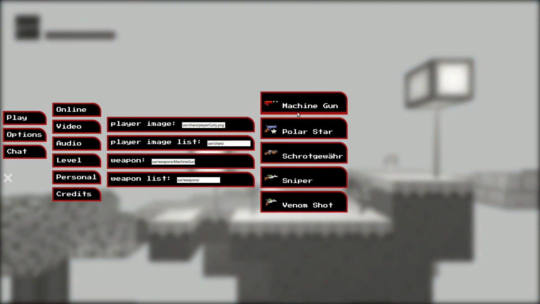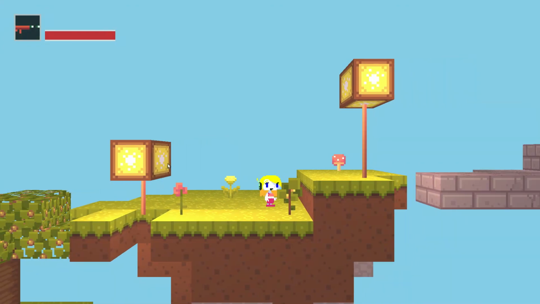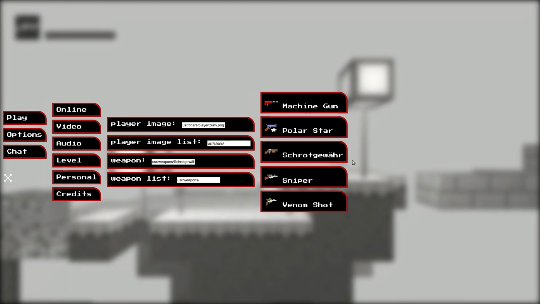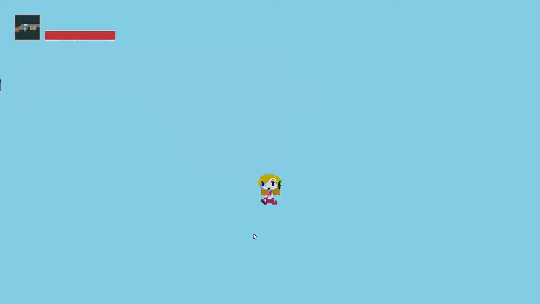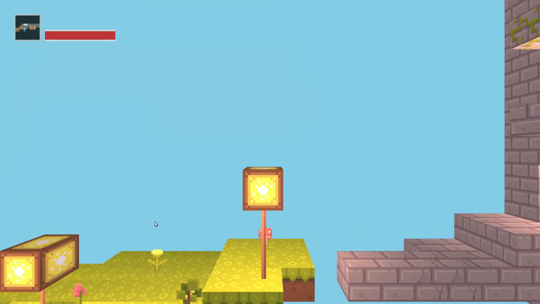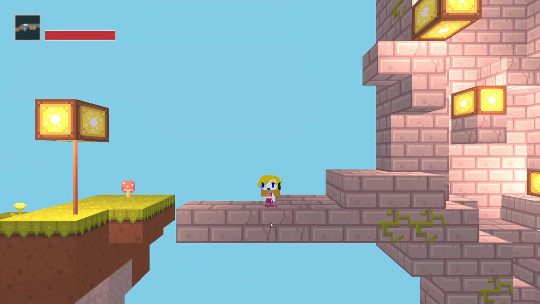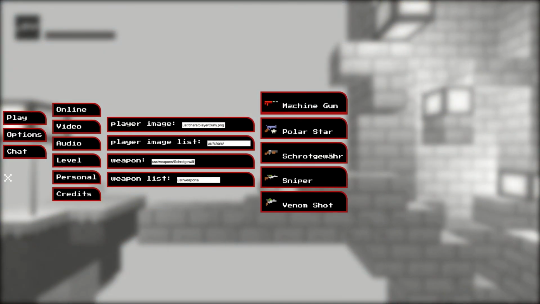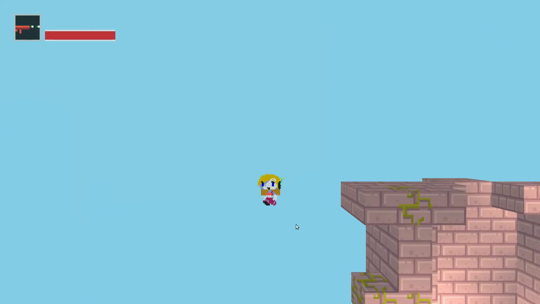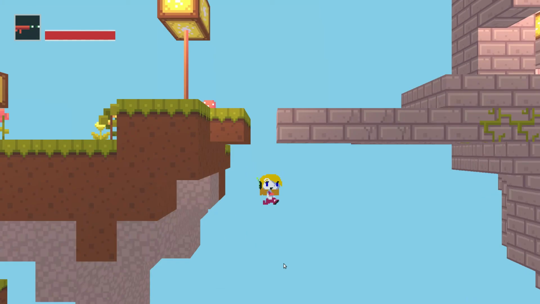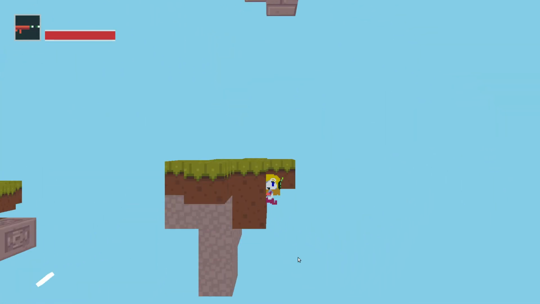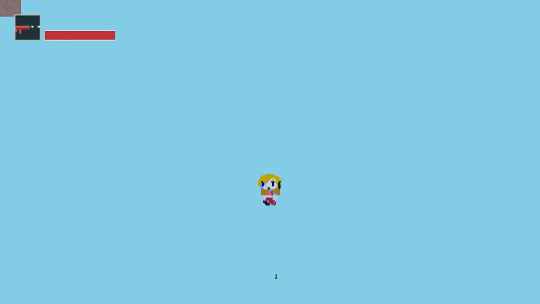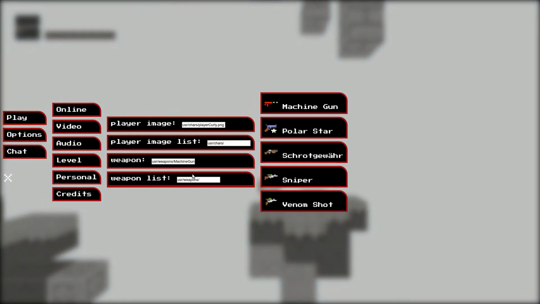By the way, some weapons have some recoil. For example, the Schrotgewehr has a bit bigger recoil, or no, knockback, that's how it's called. So you are knocked back a bit, and some weapons like the machine gun actually allow you to float because they have this much knockback. So yeah. And this is pretty much the most important stuff.